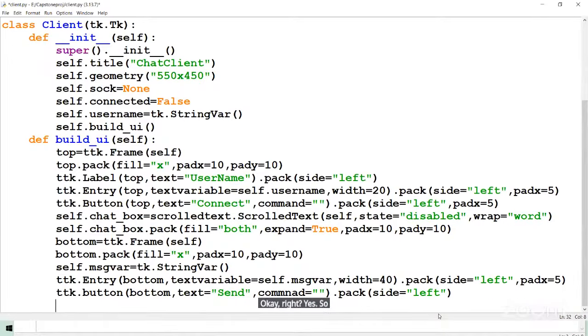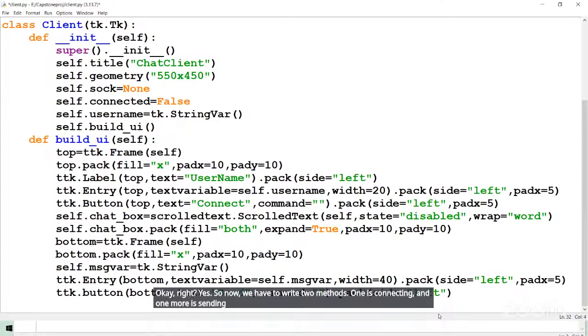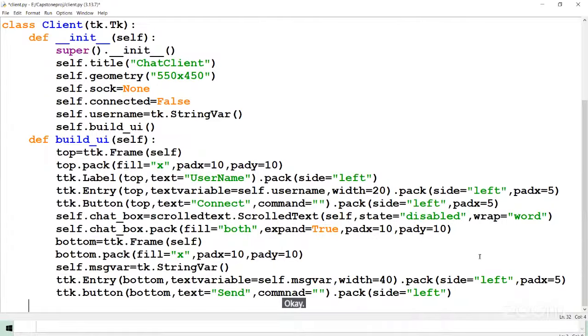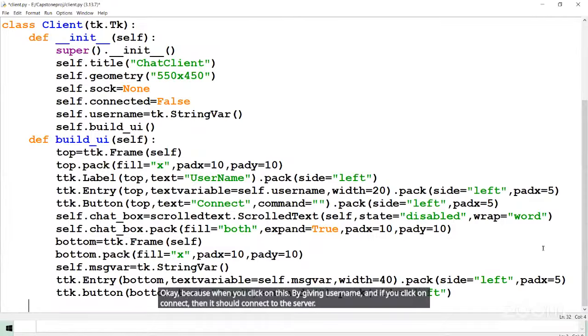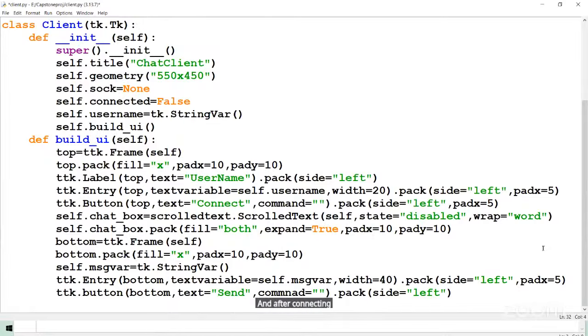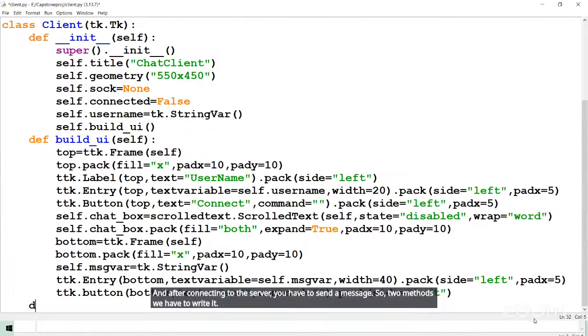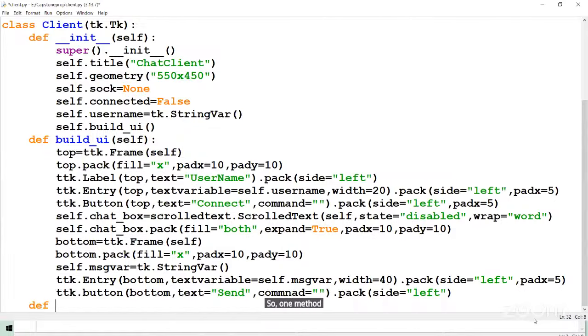So now we have to write two methods. One is connecting and one more is sending a message. Because when you give the username and click on connect, it should connect to the server, and after connecting to the server you have to send the message. So we have to write two methods. One method is connect to server.